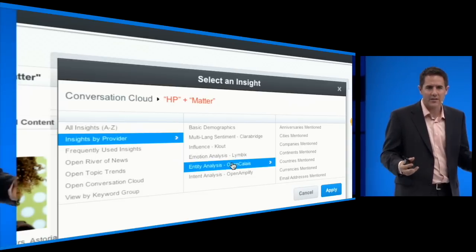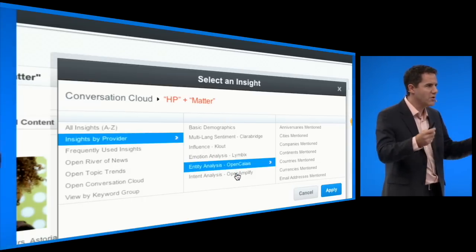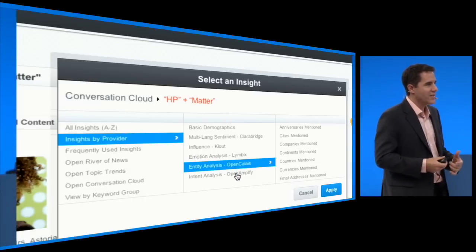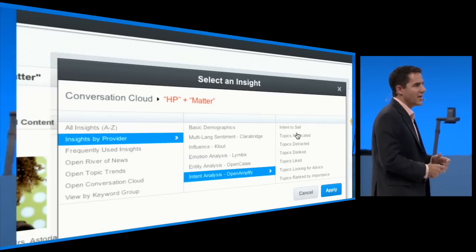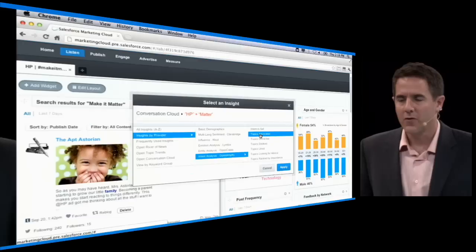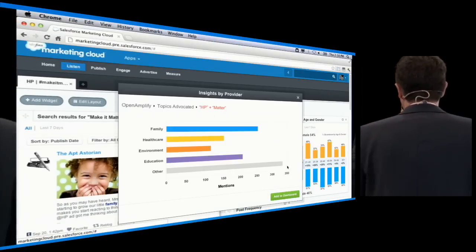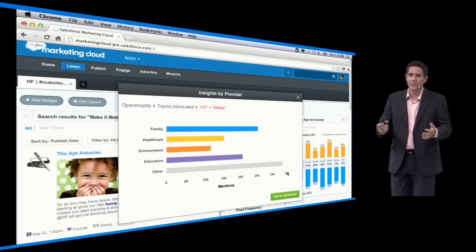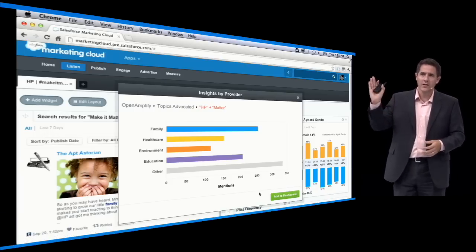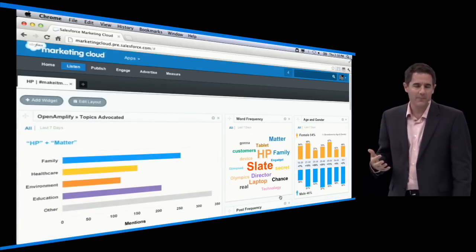The system knows what a product is. It knows what a place is. It knows what a medical condition is. It knows what a music album is. And it also does intention analysis with our partner Open Amplify, where I can look and say, what are people advocating for? What are they detracting? When are they expressing an intent to buy? And so here I'm looking at the topics people are advocating for, and they're advocating for family, and I really want to track this, so I'm going to add this to my dashboard. And so you can see the kind of insights that we can get.